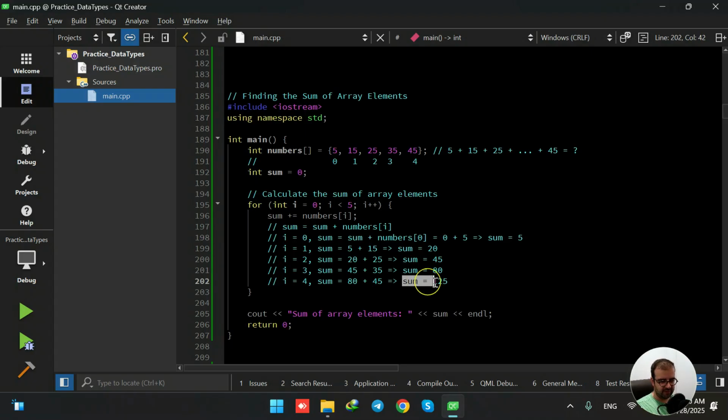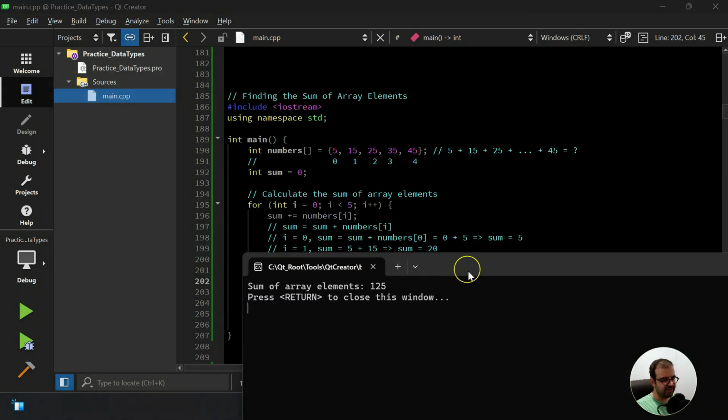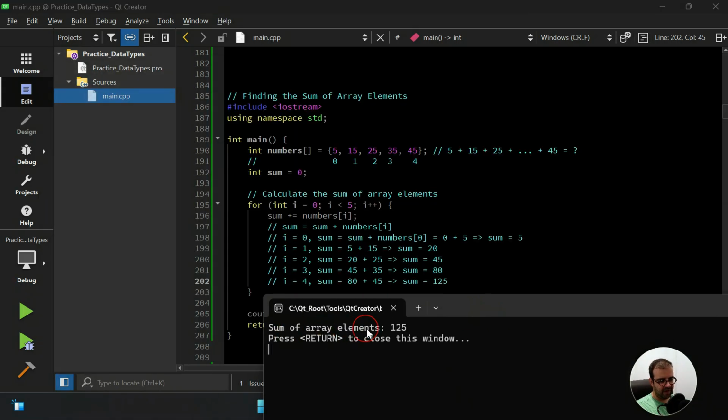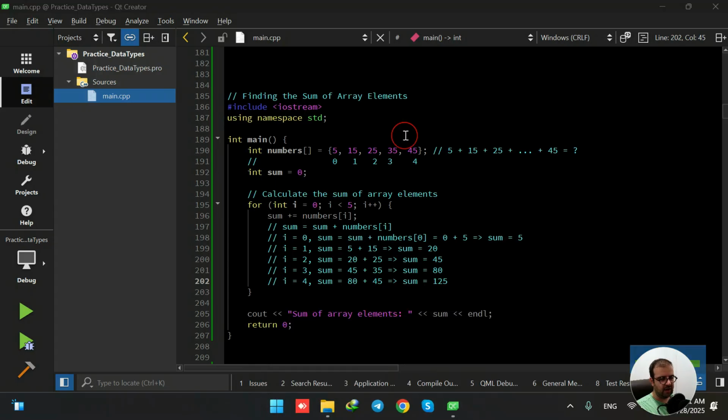Okay, so this way we calculated the sum of array elements. So when I run this code, we see that the sum of array elements is 125. So this is how we can find the sum of array elements.